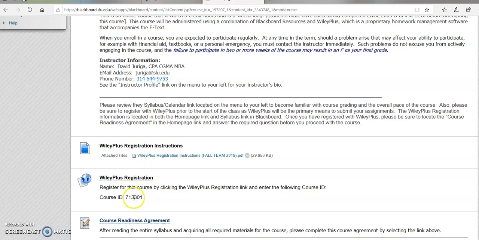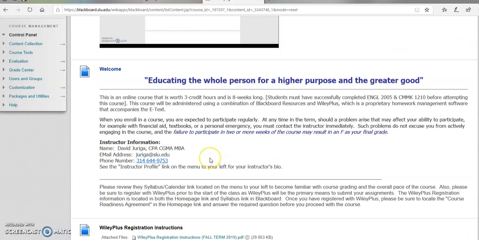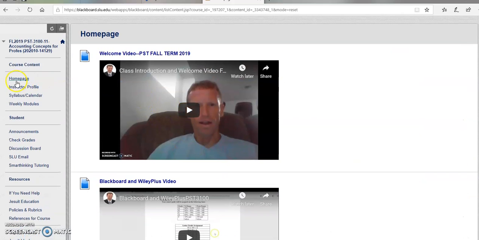And then once you've done that, there's also a course readiness agreement that you'll want to click. Once you've read through all the different links in Blackboard and you've got the WileyPlus registration and you're ready to begin, go ahead and click the course readiness, and that'll tell me that you're ready to begin the course, and you also get some bonus points just for doing that. So again, this is the default, the home page.